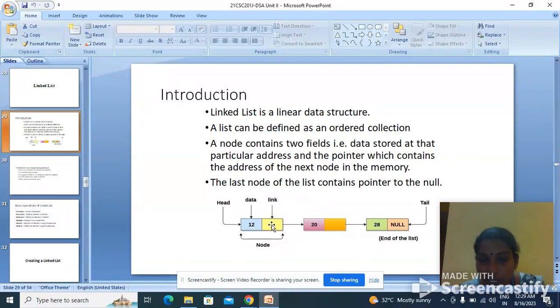Usually each node contains two parts: one is the data part, the other is the address part. But the head node will contain only the address part, and the tail node will contain only the data part. There is no address part. So this is the structure of the linked list.